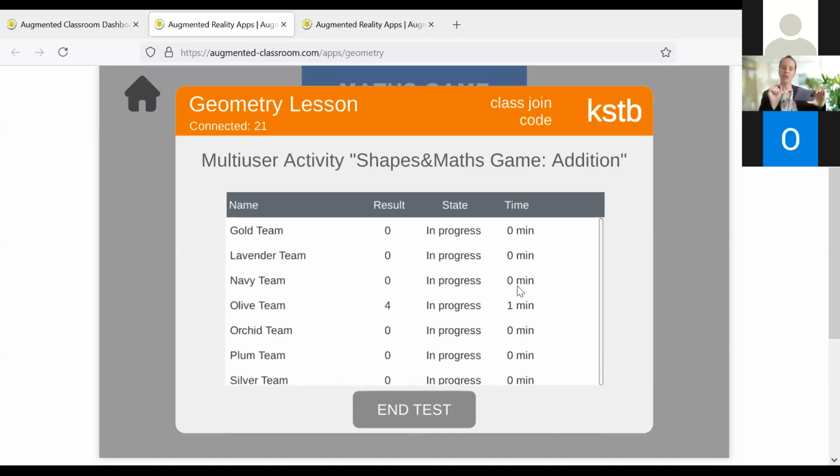First, what you have to do is count 1 plus 1, it's 2, and it's a square. So you have to find the square with the number 2 and then drag and put it in the correct place.